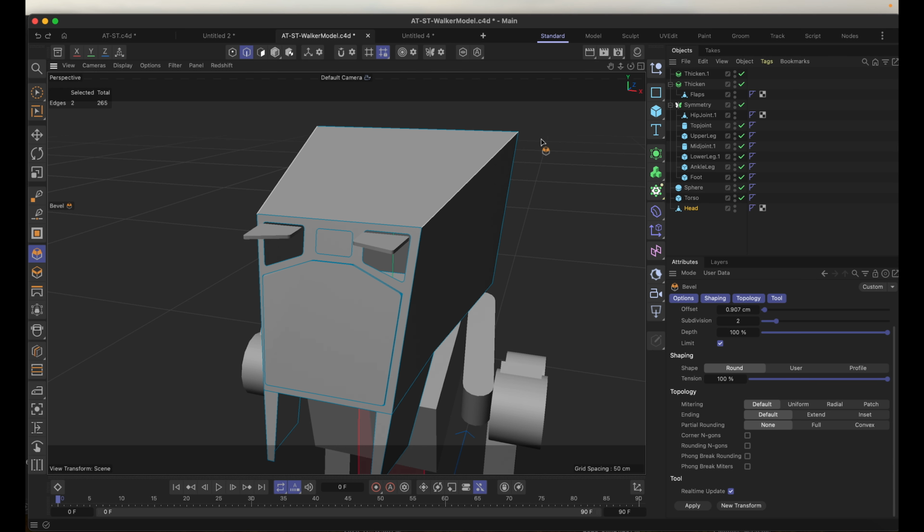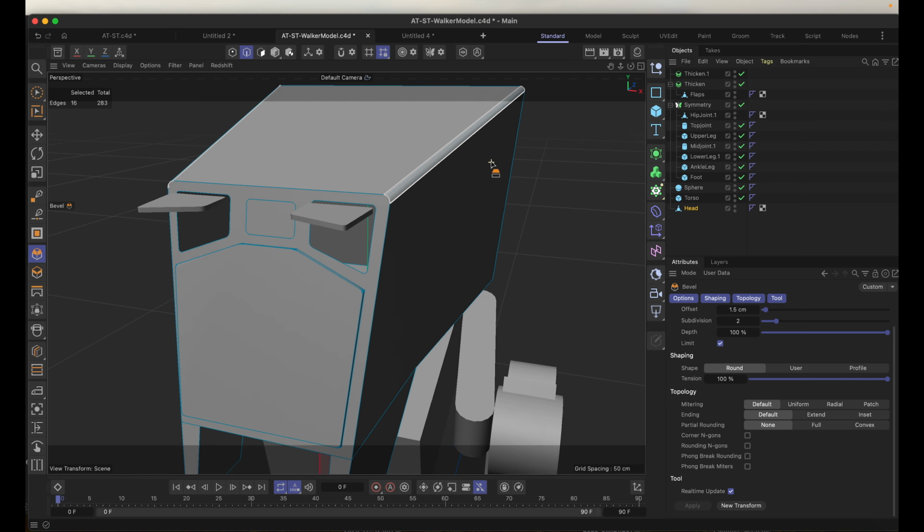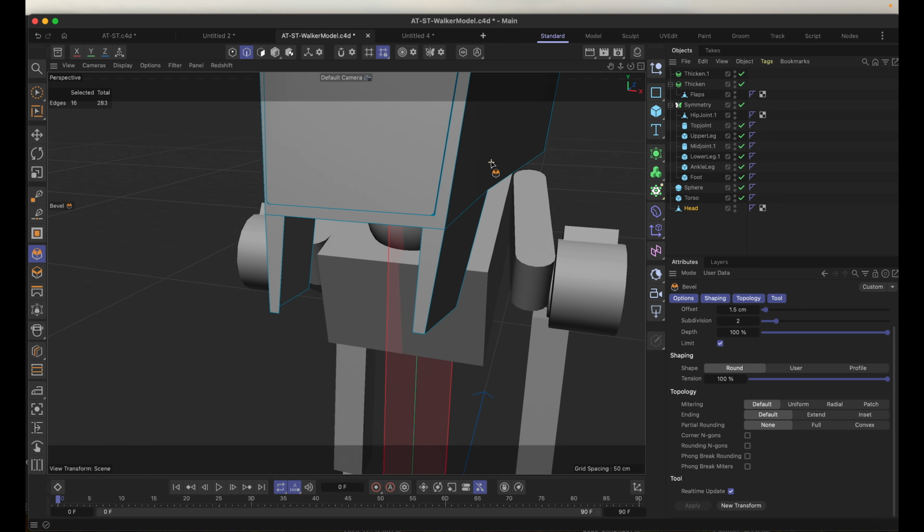So let's make this a little bigger. Our offset was 0.9 something. Let's just try 1.5 and see what we get. Okay, that's a little bit better. That looks a little bit more accurate. We're going to stay with that.